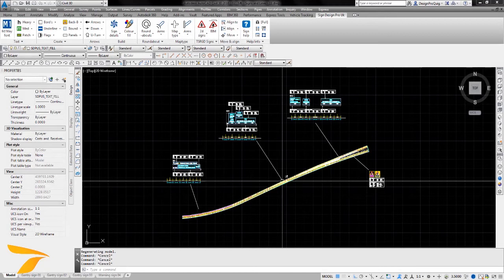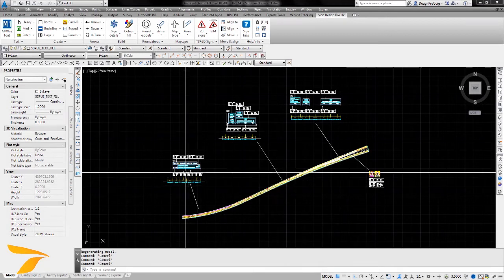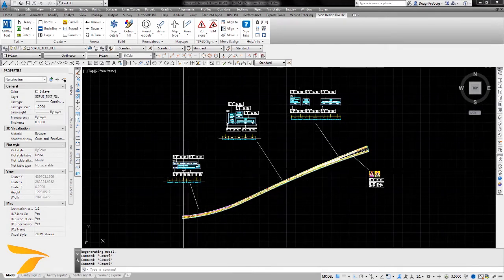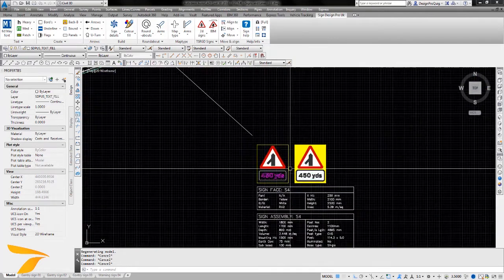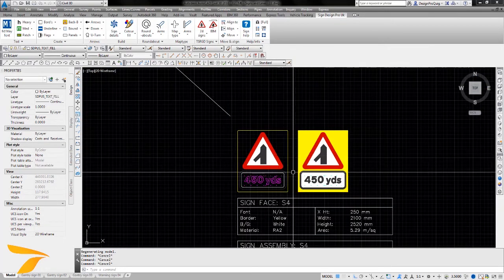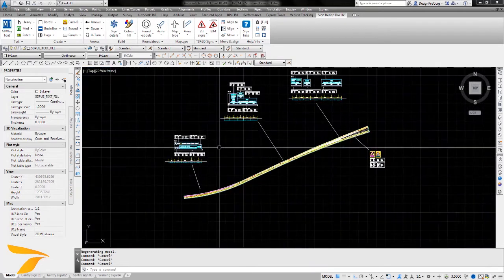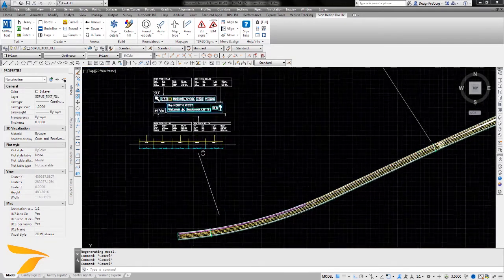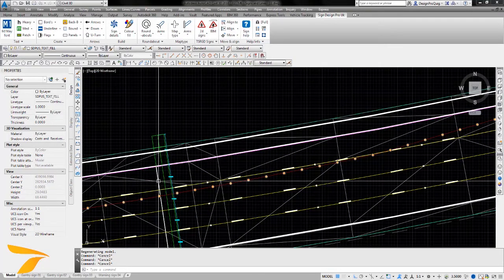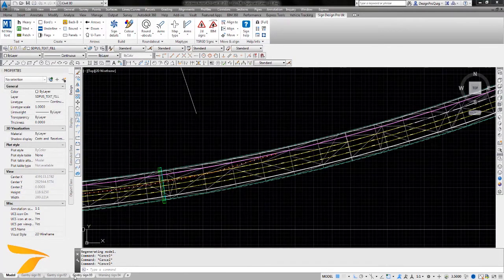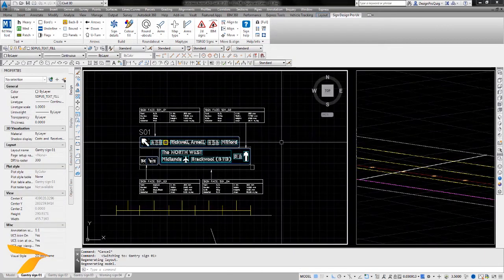So now we're in Sign Design Pro UK, and what you can see is we've got 4 sets of signs. We've got gantry number 1, 2, 3, and we've got a warning sign for an entry in 450 yards. Now, what I'm going to do is turn all those signs into 3D, and they're going to appear at the correct position. So what I've done is I've set up some views just to make it easier for the viewer to view the signs coming in 3D.